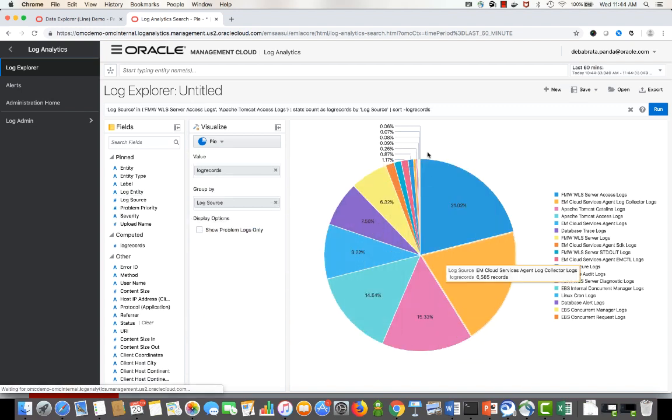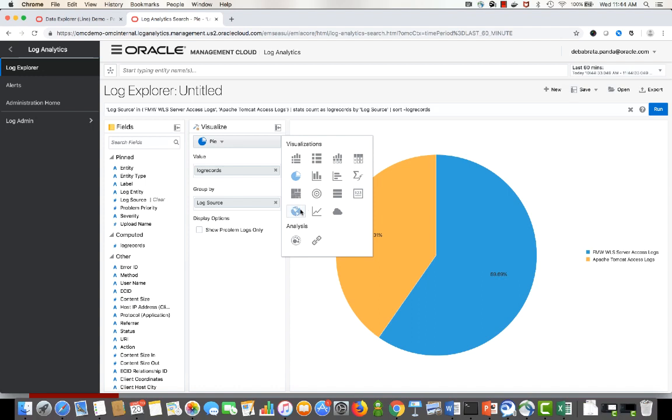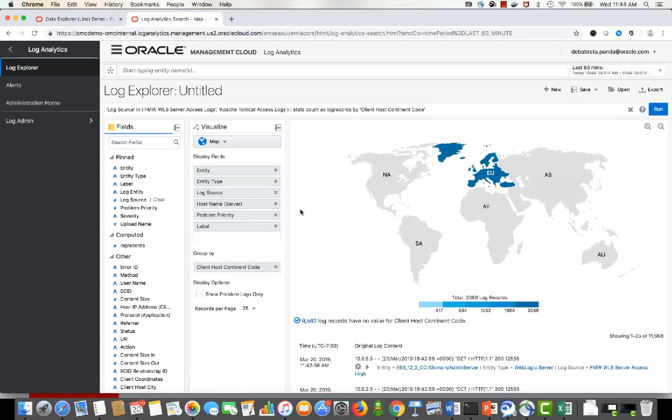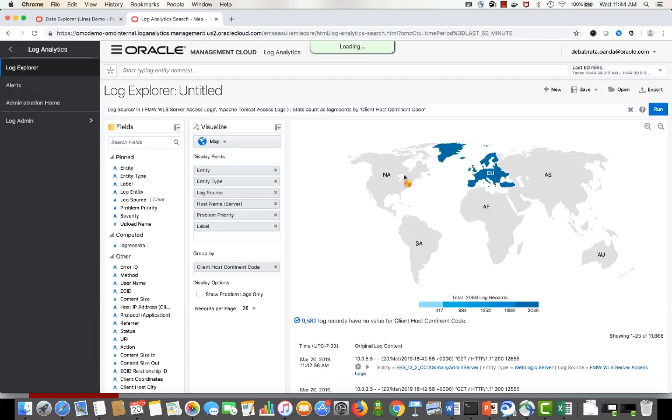Okay, and then I just select my visualization as the geomap, and I must be concerned now. I have only users coming from Europe. So let me again save this as demo geomap.